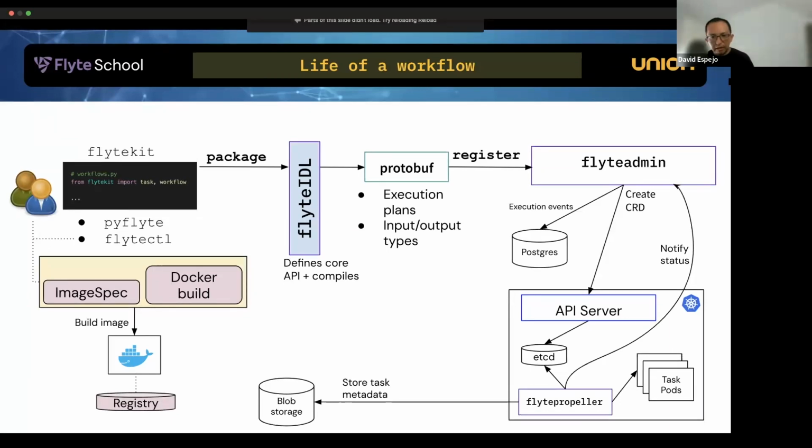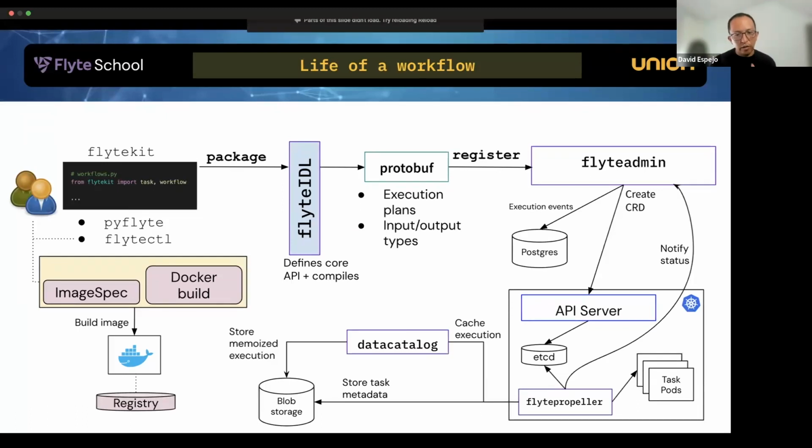To store task metadata. And if you enable caching, that's what invokes the data catalog. In data catalog, as we said, in summary, it will generate a hash of the inputs, and alongside the outputs in a data set, it will store this in blob storage. That's the memoization portion of the process, giving you reproducibility right away. Okay.